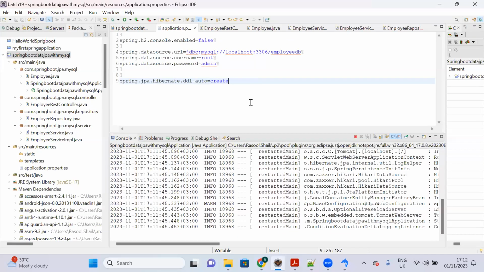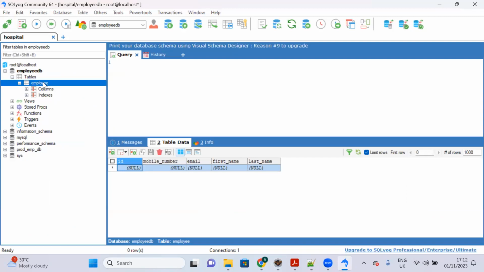Whenever you are working with Spring Data JPA with MySQL, Oracle or MongoDB, Spring Boot by default will not enable the auto table creation feature. So if you want JPA to create a table, we have to enable this property in the application.properties file: spring.jpa.hibernate.ddl-auto=create. So now this table is created by JPA.